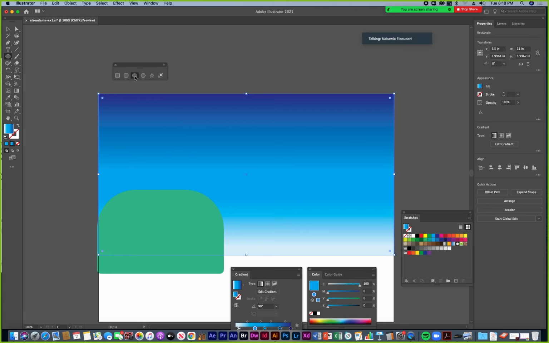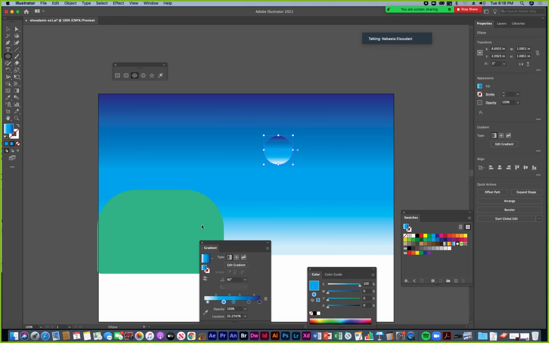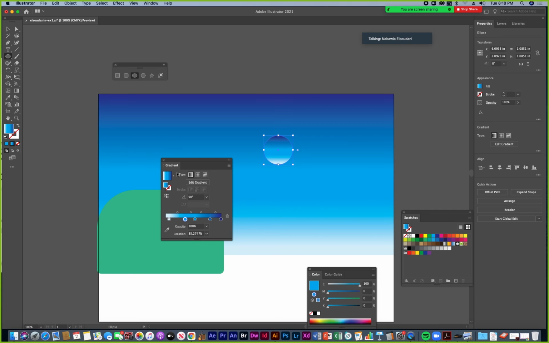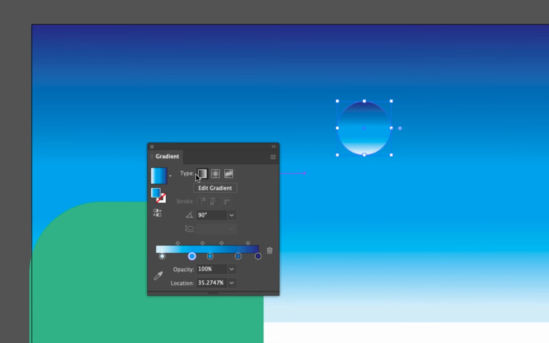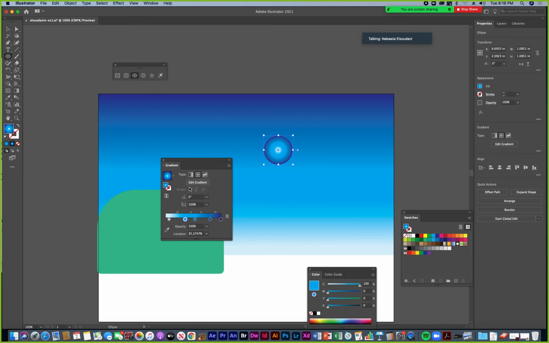So I've got my ellipse tool. Oh, maybe I'll make a sun first. So I'm gonna hold Shift to draw out a perfect circle. Ooh, it kind of looks like a moon now, with the same gradient that's on the sky. That is a linear gradient. If I want to switch this to radial, I could choose radial. And then I can alter this gradient to be more like a sun or a moon. I think I'll do a sun.